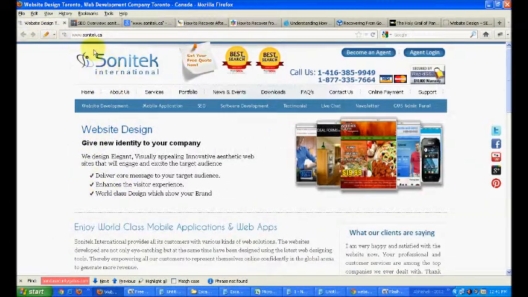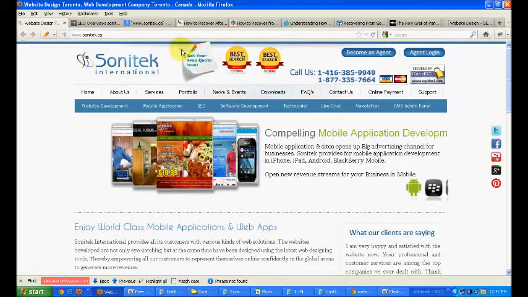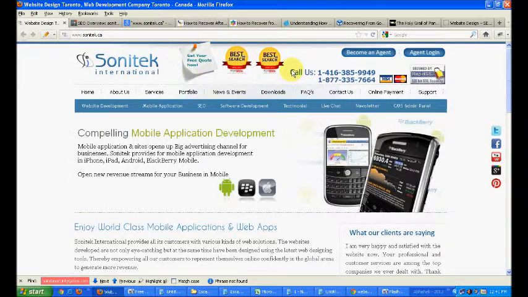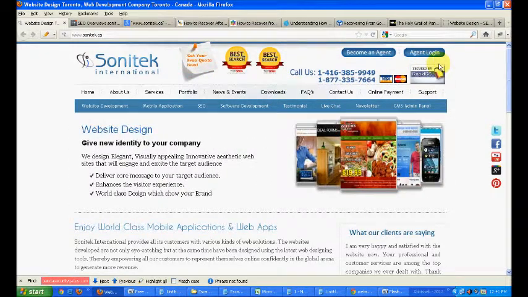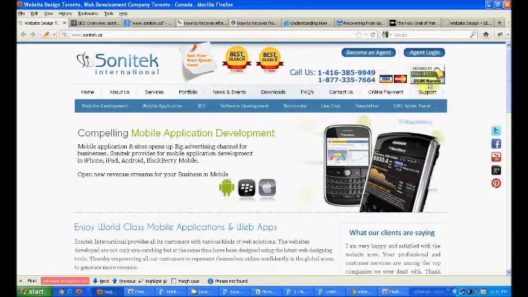So, a brief analysis of the Sonitek.ca website. As you can see on the header, in the topmost section, there's the "Get your free quote." There's the badge that has been earned over quite a few years based on continuous good rankings. There's also the phone number, the credit card option, and the logins at the top.